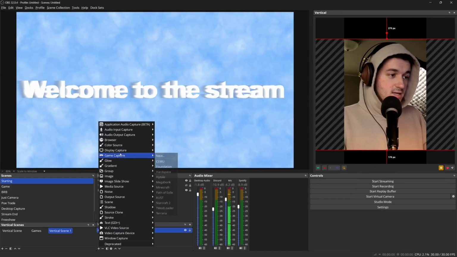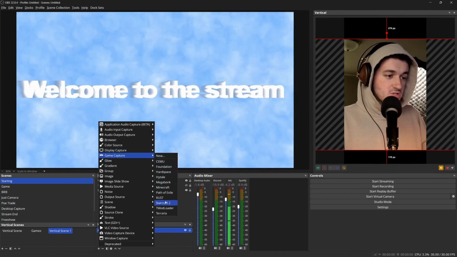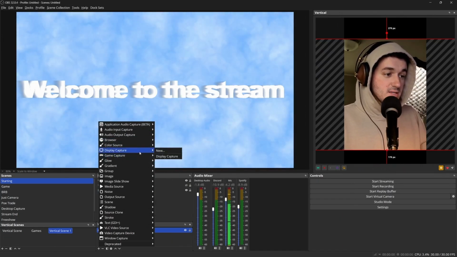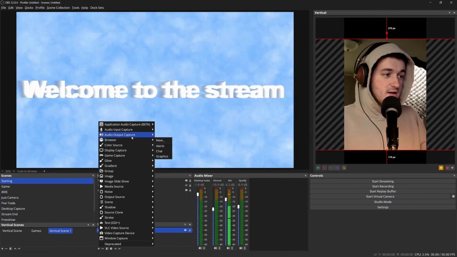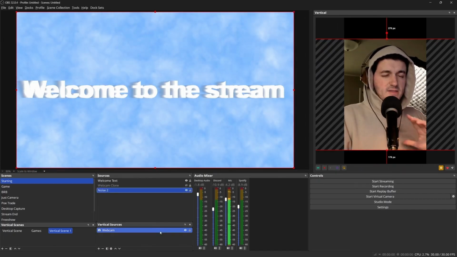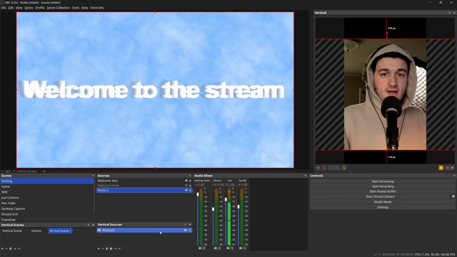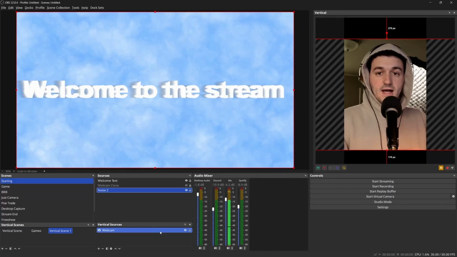If we go back in here to add another source, then we go to game capture, you can see all the game capture sources that I have created in the past, and the same for display capture and browser sources and audio capture and whatever else. Everything that you created in your main canvas is easily listed there for the vertical canvas to create an exact duplicate.